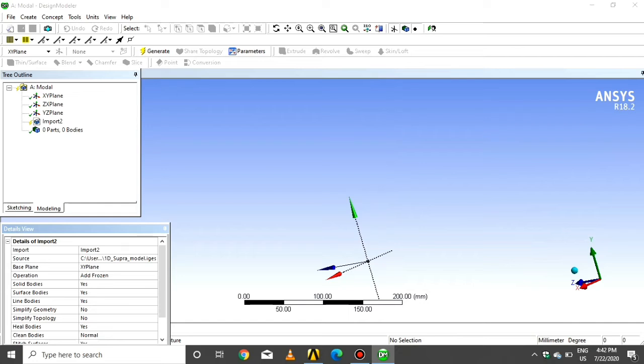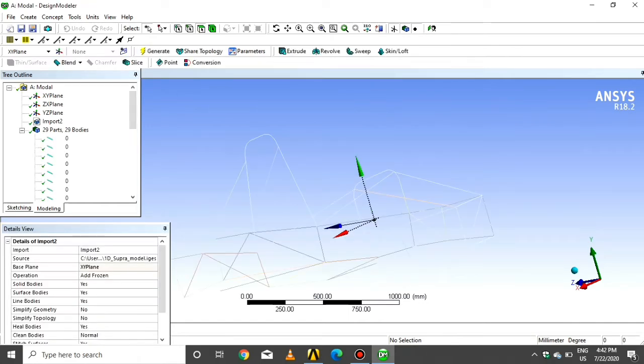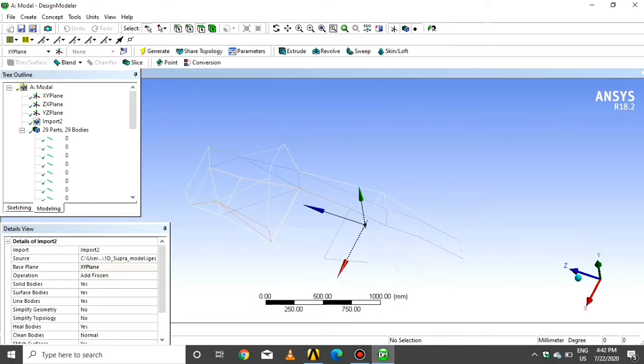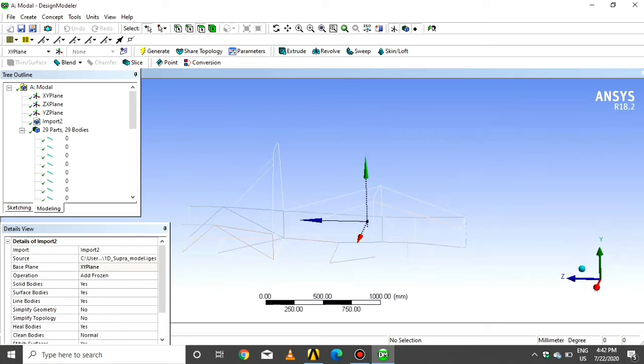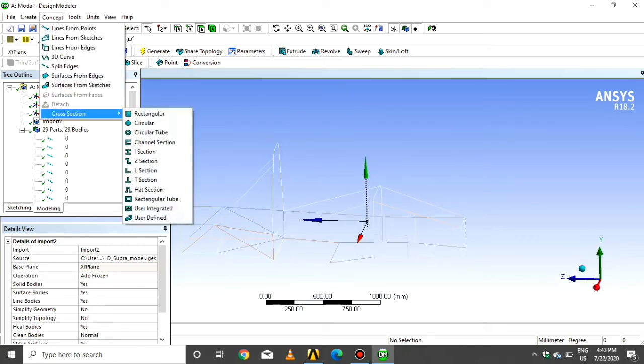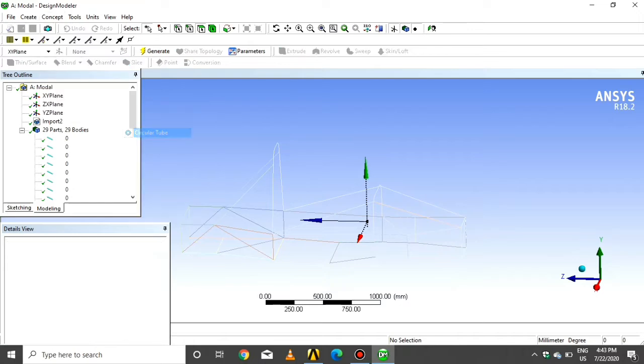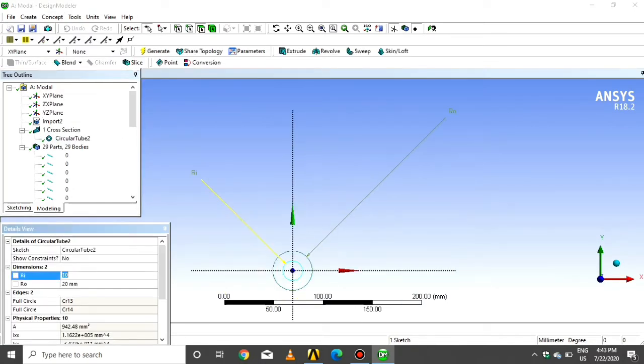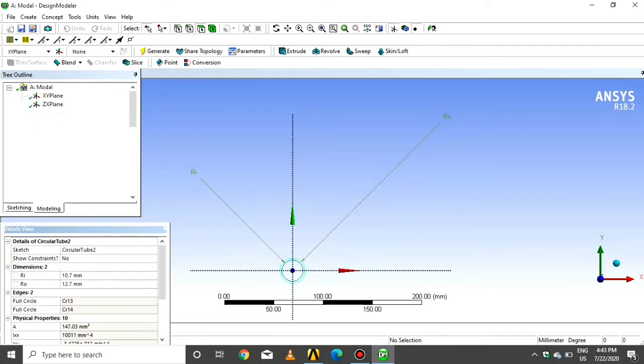As we know, ANSYS Workbench does not generate line bodies by itself. In the detail view, click on line body, say yes and say generate. As you see, the Supra 1D model is generated in the design modeler. Now we give the cross section, as mentioned: the outer radius is 12.7, the inner radius is 10.7.